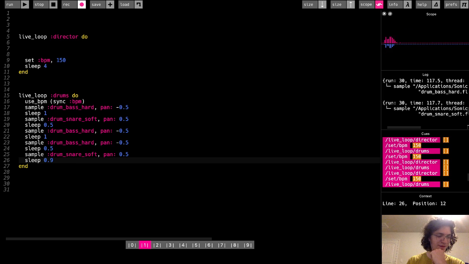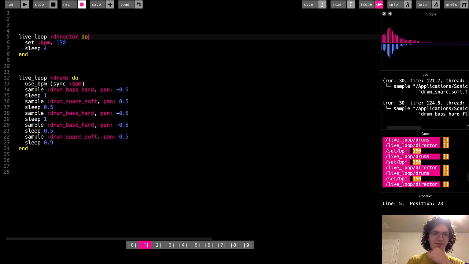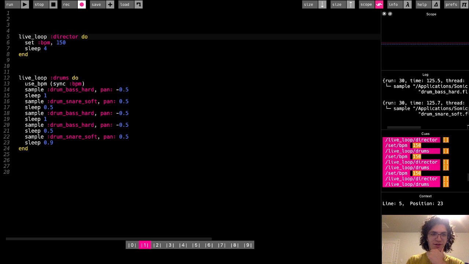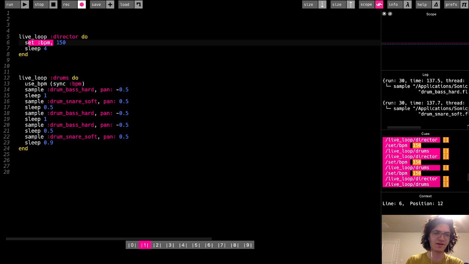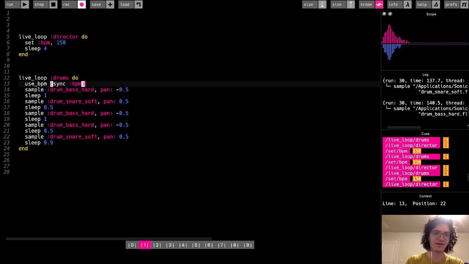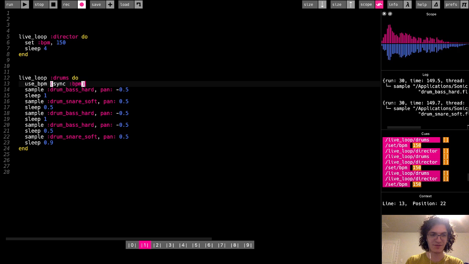So the reason that I'm getting confused is because what I'm trying to do is have this director loop here wait 4 beats, and then it will set the beats per minute to 150, which will then, for sync, anytime that set is done, it will activate sync. So this should activate every 4 beats, but it sounds like it's activating every 5 beats instead, which is why I'm getting really confused by it.